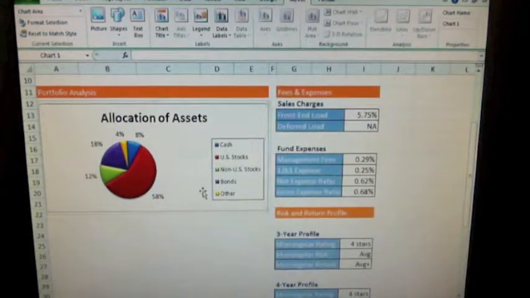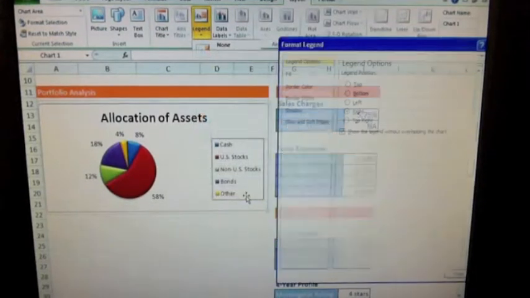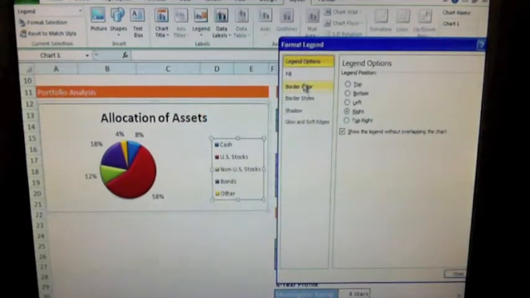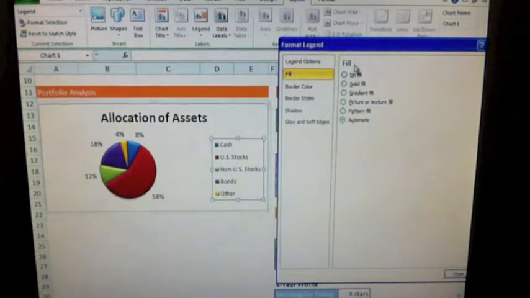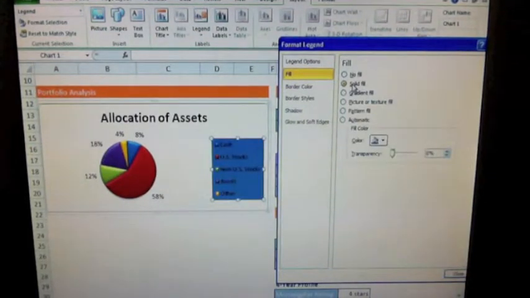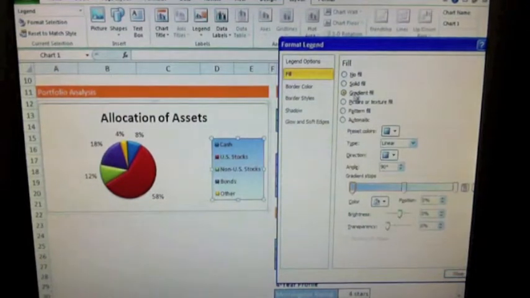If I close that, it's now the red. I know it's a little hard to tell on the screen, but it's now the red. I'm just going to go back into that legend and the options again and just show you. You can also do a fill, okay? So you can do a solid fill, add a color to it if you want. You can do a gradient fill.